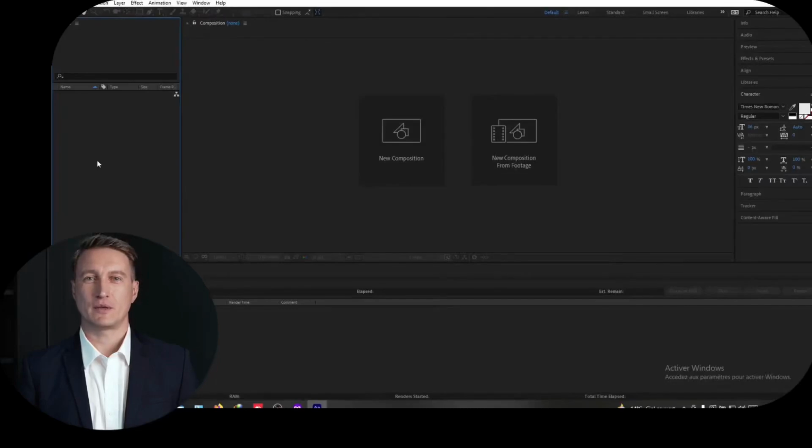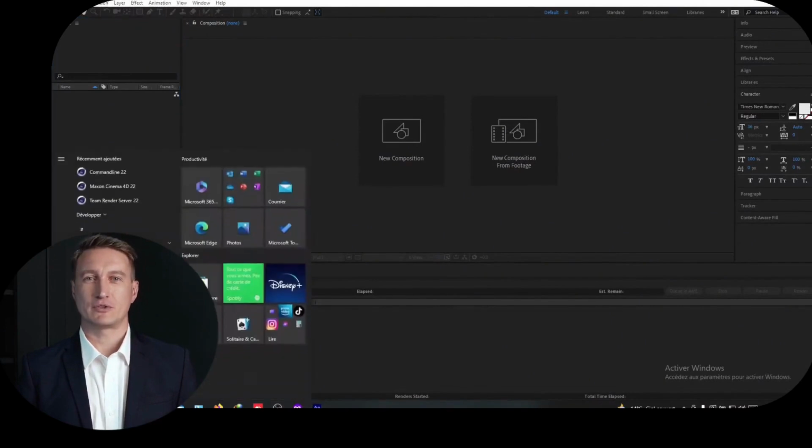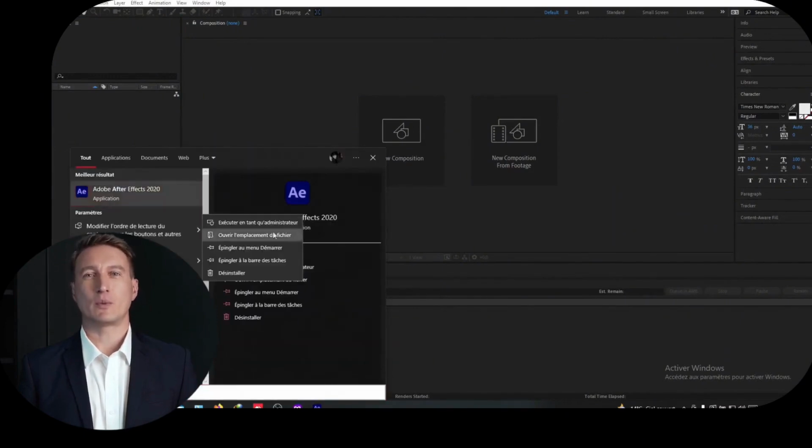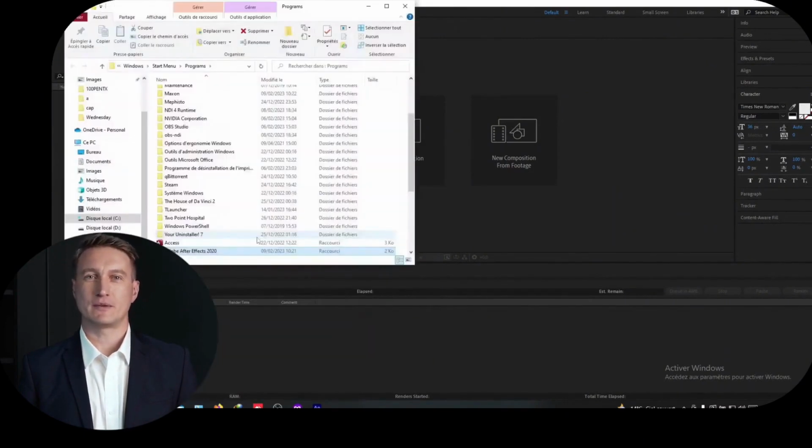In today's video, I'm going to show you how to install plugins in Adobe After Effects. So first of all, we need to go to the Adobe After Effects installation folder, or to the location where you installed the software. Basically, you just need to go to the Windows menu, search for After Effects, then click on Open File Location.